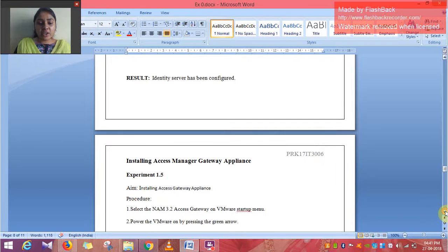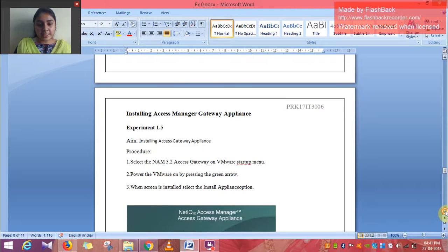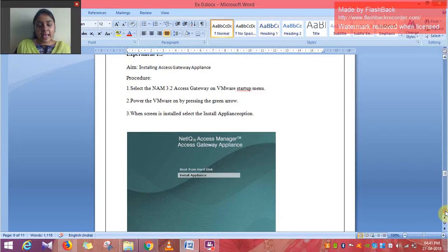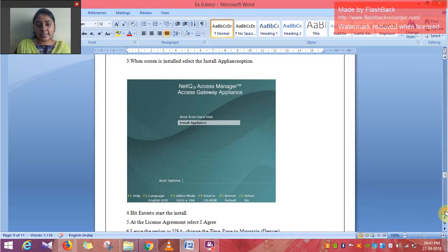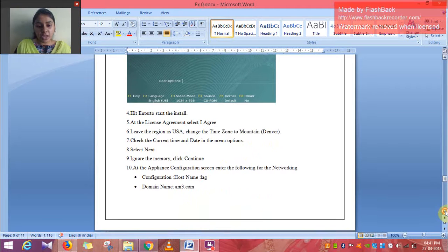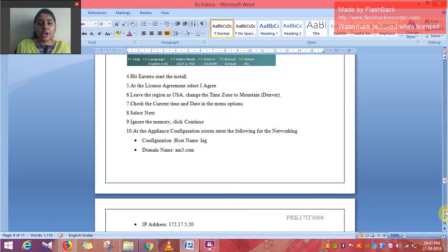Next, installing the Access Gateway appliance. Here we have the NAM 3.2 Access Gateway on the VMware startup menu, and then we can power it on. The green arrow will be there. We can press it, and then we can install. The appliance option must be given. We can hit enter to start, and then give I agree to the license.